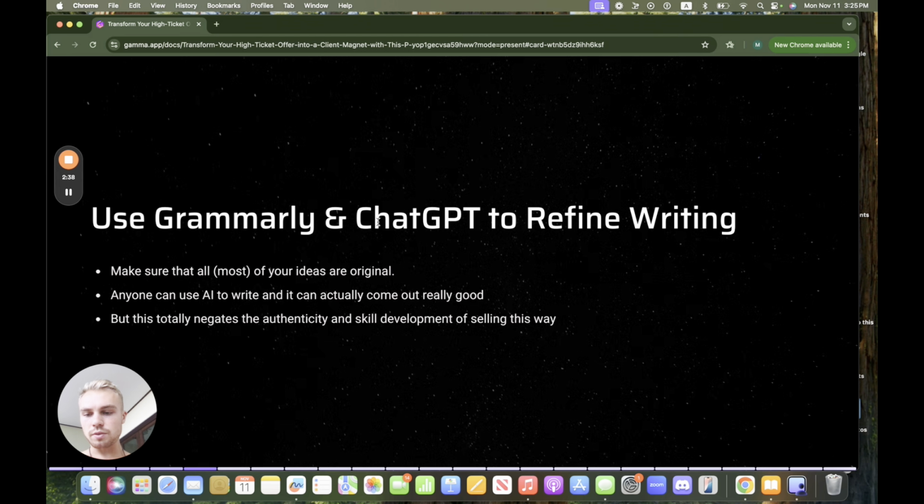But the reason why you don't want to get into a habit where you're using AI to really leverage all of your writing is that your skills will start to deplete and you won't be able to operate without these types of softwares and systems, and you will inevitably probably just not get smarter, which is definitely a goal. It should be. And you want to be able to provide that authentic content and authentic writing for all of your students, all of the people that come through your pipeline. Anyone can use AI to write, and it can actually come out really good, but this totally negates all the things that I just talked about.